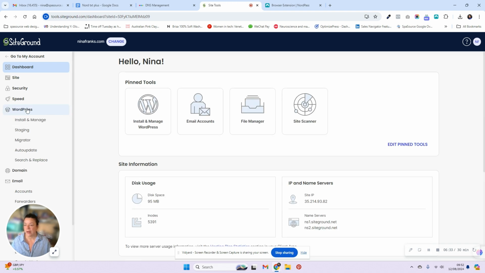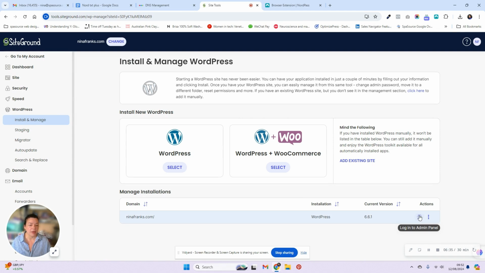When you want to log in, you come to this page and you can just log in here directly from the admin panel or in the normal way, which I'm going to show you on the next video.